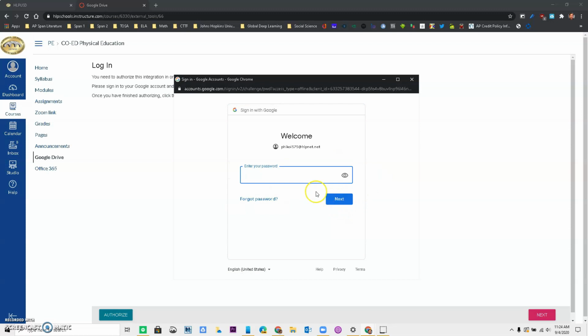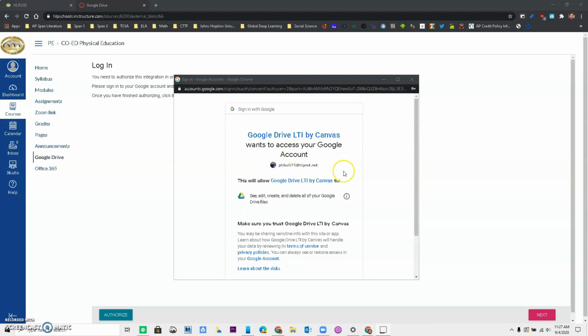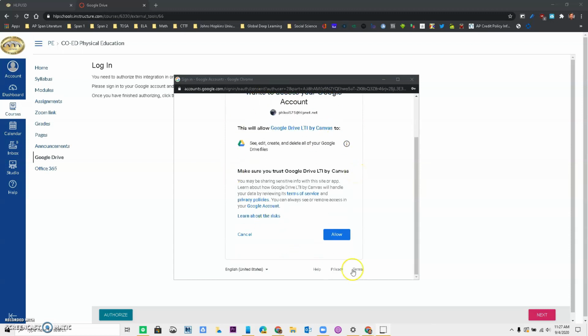And it's going to ask you for your password, okay? So over here, you want to go ahead and put your password, and go next. It's going to look for your account. And once it finds your account, it's going to ask you to allow the integration between Canvas and Google. You want to say allow.